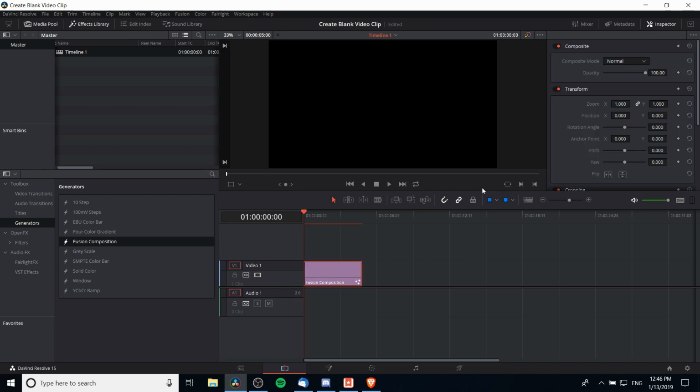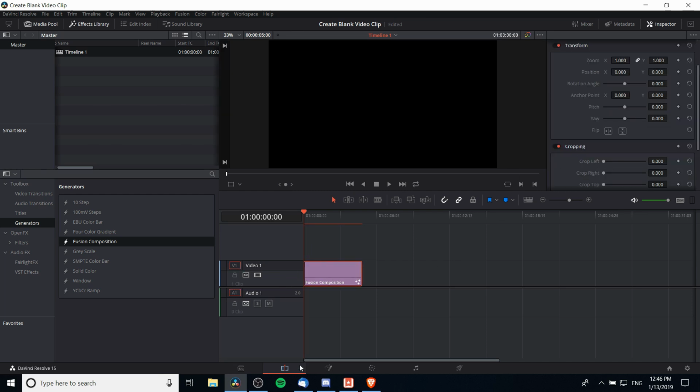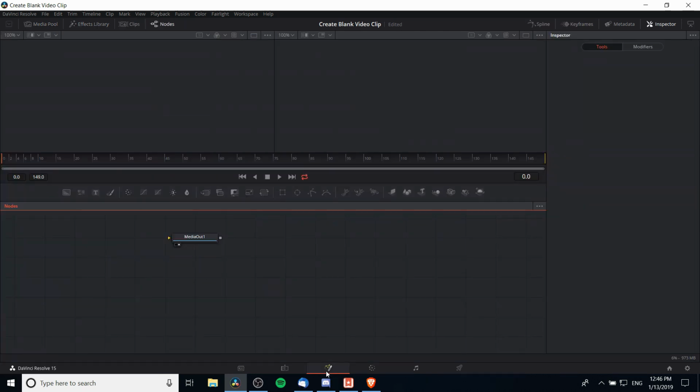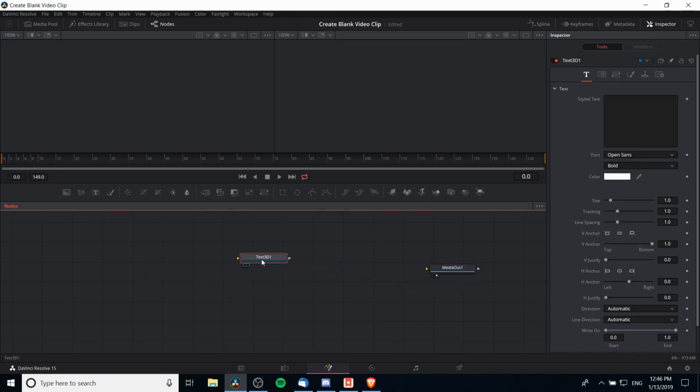If we left click on it, you'll see that there's no titles or anything. And more importantly, if we go over to the Fusion tab with that clip selected, there will only be the media out. So now it's up to you on how you want to edit that, whether you're adding in text, shapes, lights, or more.